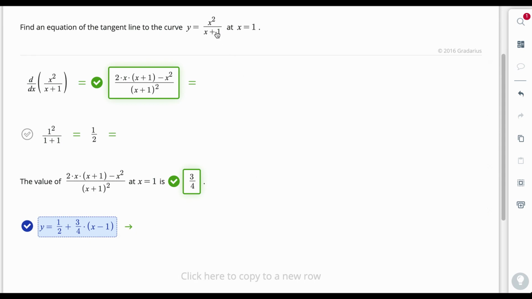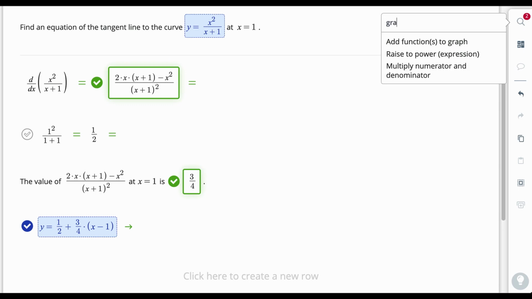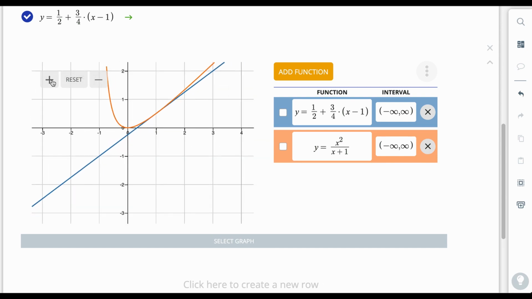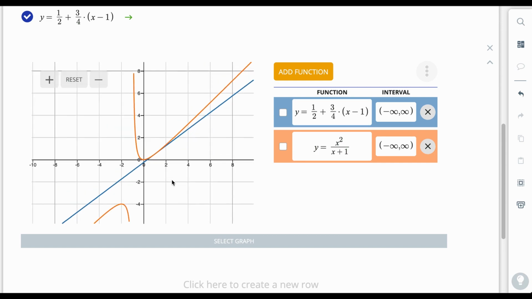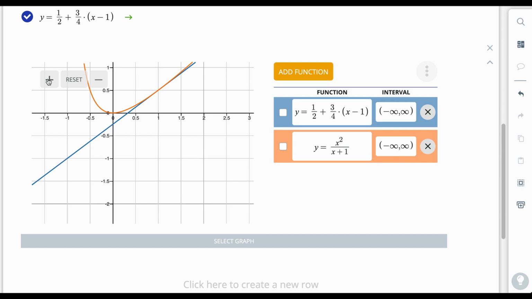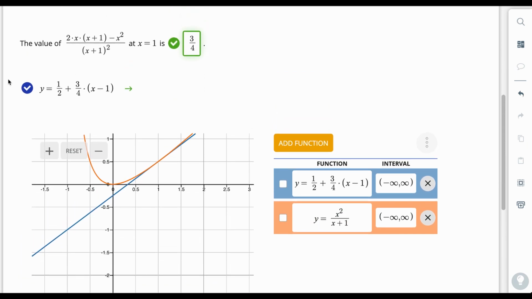I can select the function in the problem statement and graph these guys to make sure that the tangent line behaves as expected. So I'm just going to type the word graph with my keyboard. Gradarius once again recommends an action that we can use, in this case, to plot both curves. And sure enough, by zooming in on the point 1, it looks as though we have found the correct tangent line. And the only thing that remains now is to actually submit our answer.